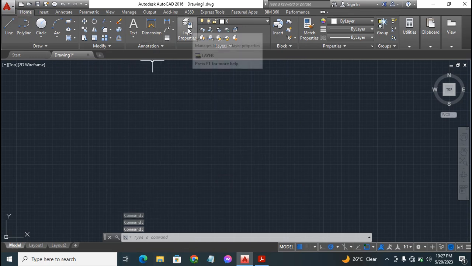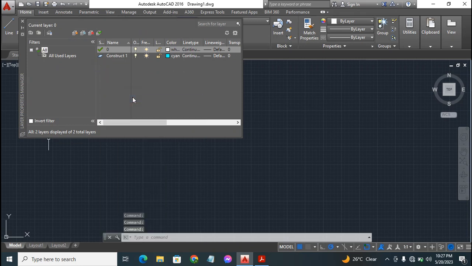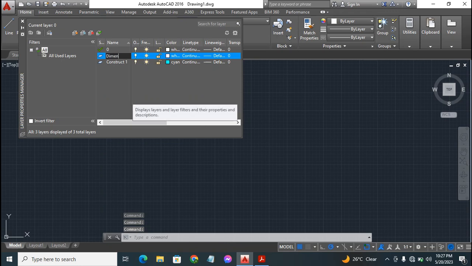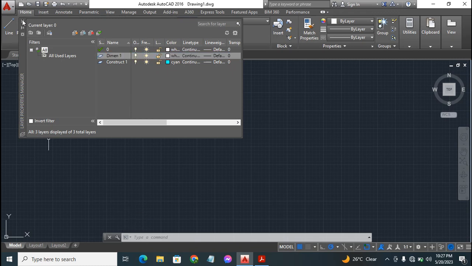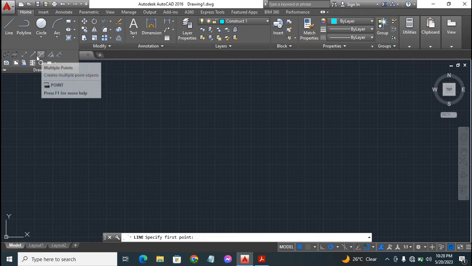Now next up we also need to create another layer called dimension layer. So click on new layer, dimension, let's just leave that as dimension 1. Alright, so that is it. So next up, I want to create some construction lines. So I'll go straight to the draw ribbon, click on the drop down of the draw ribbon, then you click on construction line.